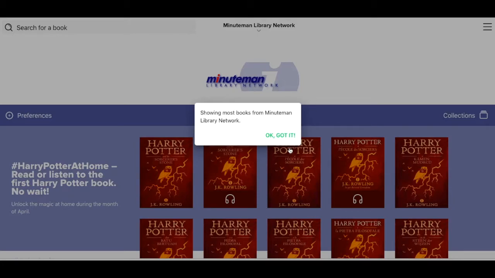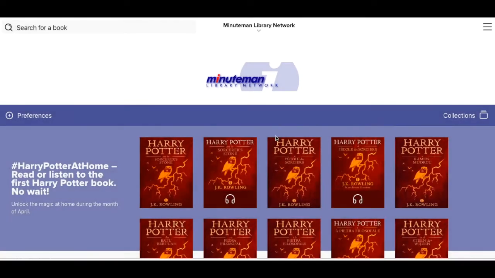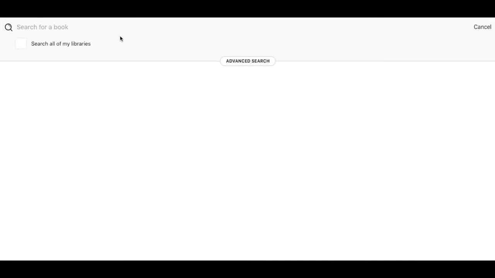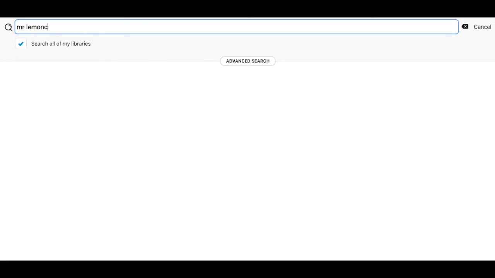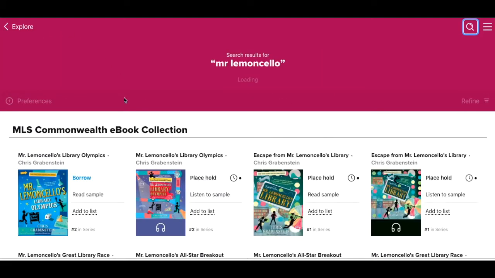This is because the filter that applies to your account in the Commonwealth eBook collection from your school settings will now apply here. This is just through the Sora app though, so if you need to access something outside of this collection, you can just log directly into Overdrive or Libby with your public library information to get to that title.